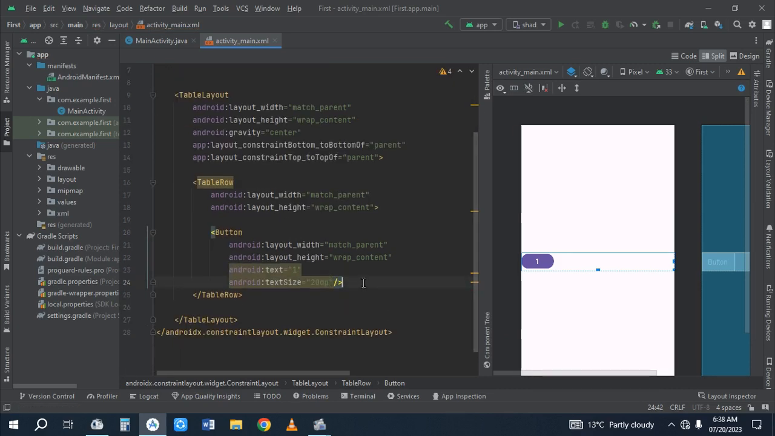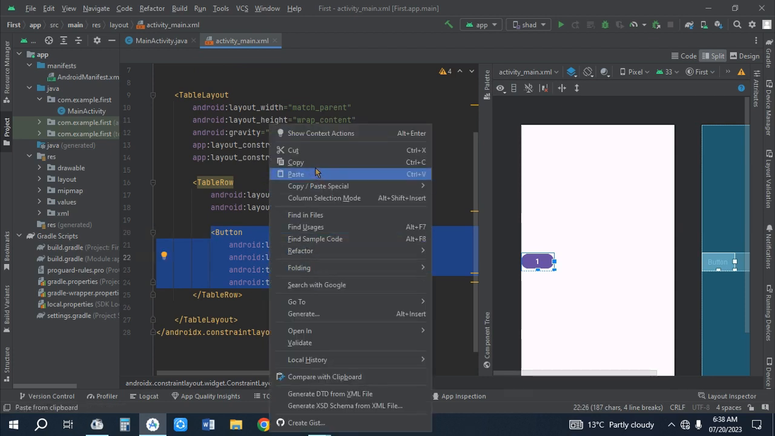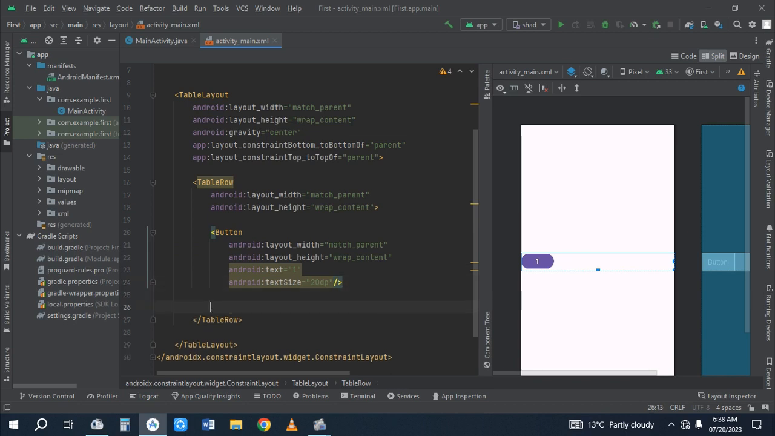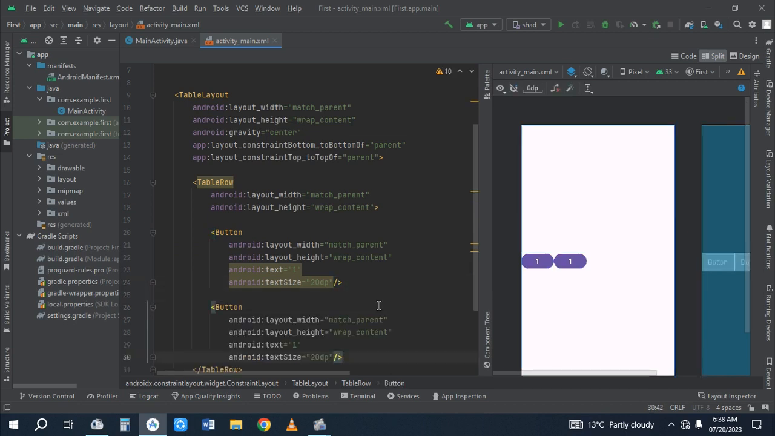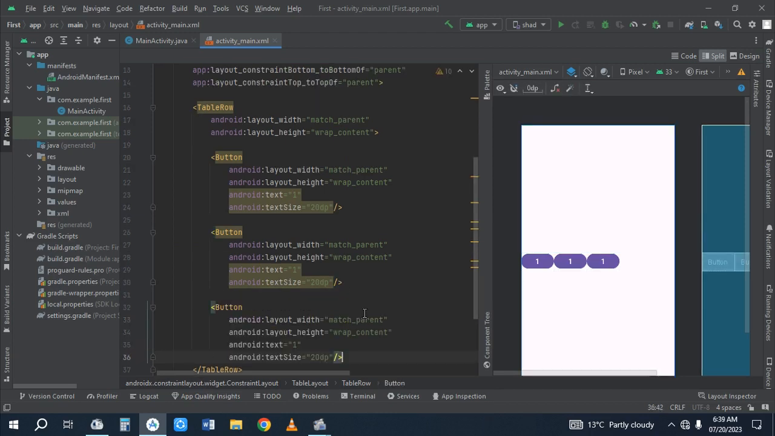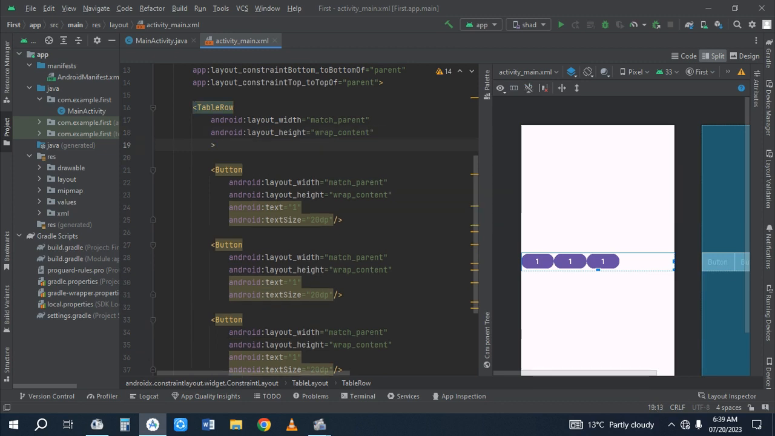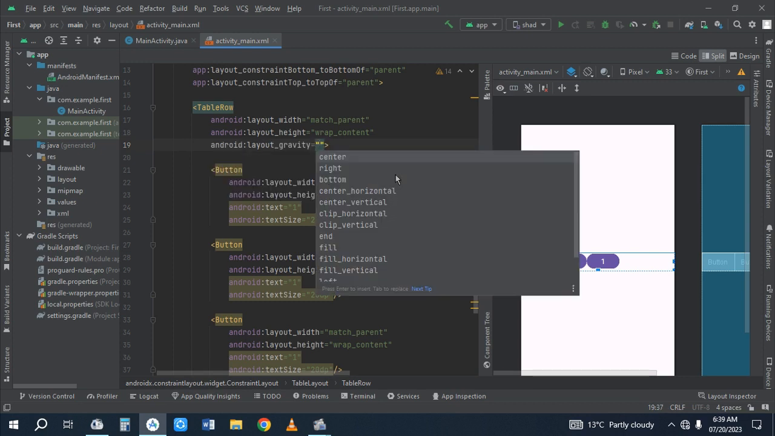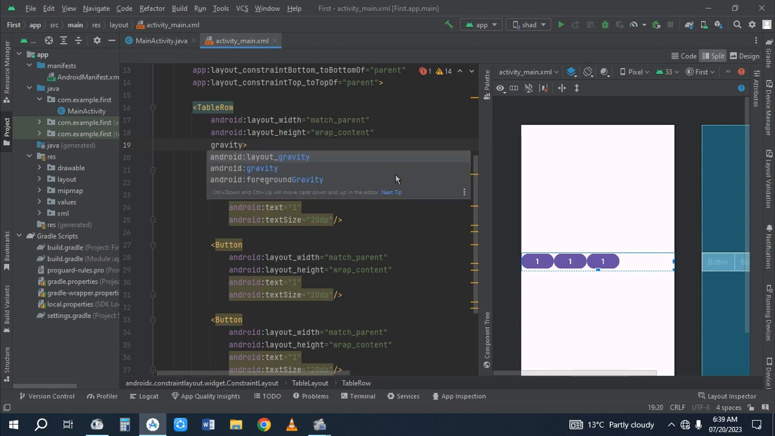So we can just copy this one and paste. So we're going to copy here and paste it down here. So we have to make the gravity of this table row to be at the center. So say center.